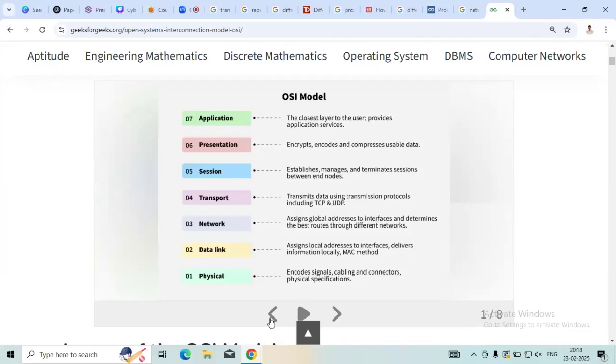Let us talk about the application layer. This is the closest layer. The applications we all use come under this layer. The UI and the data that we send initially all come under the application layer.